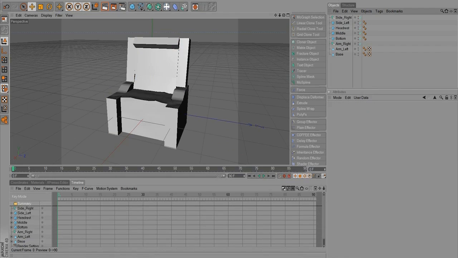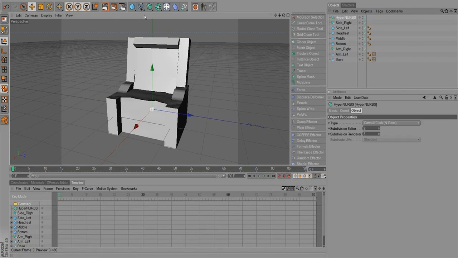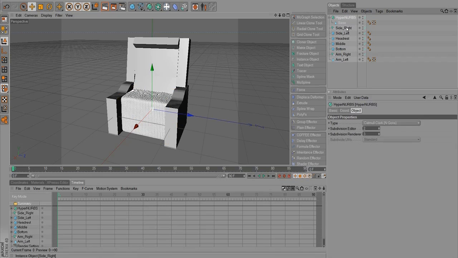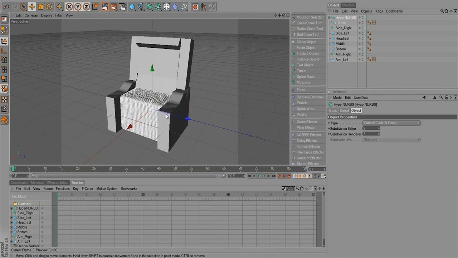Alright, so what we want to do now is create a hypernurbs object. And we're going to create one of these for every piece of the furniture that we have. So what this does is it subdivides a piece of geometry non-destructively, which means you can just turn it off and it didn't alter your geometry. So I'm going to start with the base and bring that in because that should be ready, pretty good and ready for it. So yeah, that looks pretty awesome.